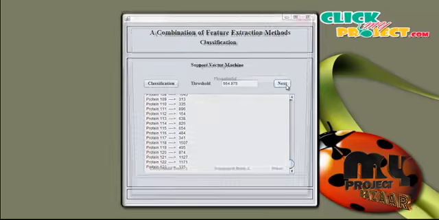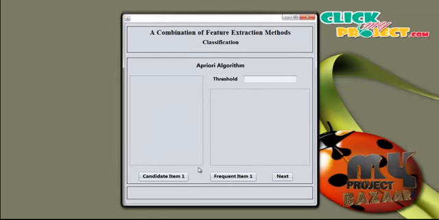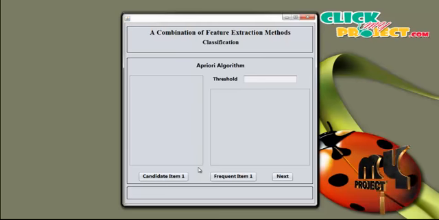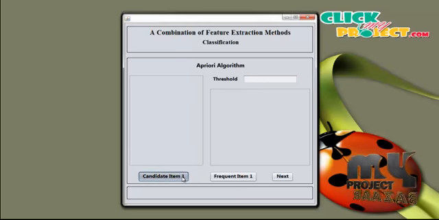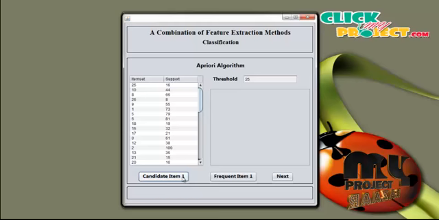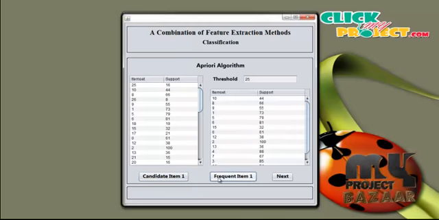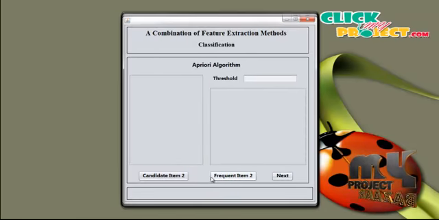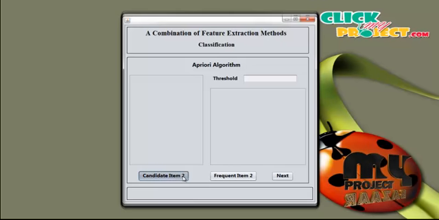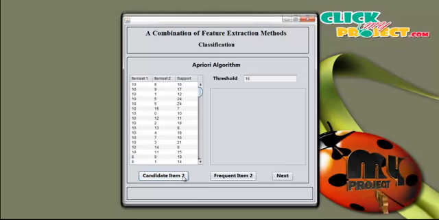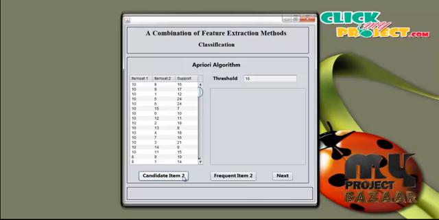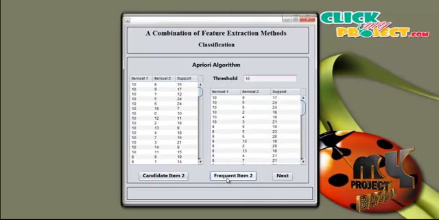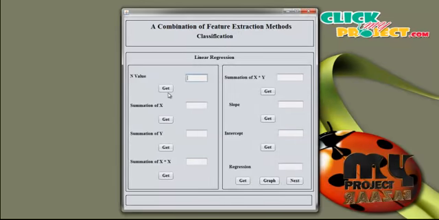Then press next. And then in the classification algorithm, the a priori algorithm is used. In that, the candidate item set 1 is calculated and the threshold is found out for that item 1. Using that, we find out the frequent item 1. After that, press next. From the frequent item 1, we calculate the candidate item 2. In that, we find out the threshold value. Using that, we find the frequent item 2. Then press next.